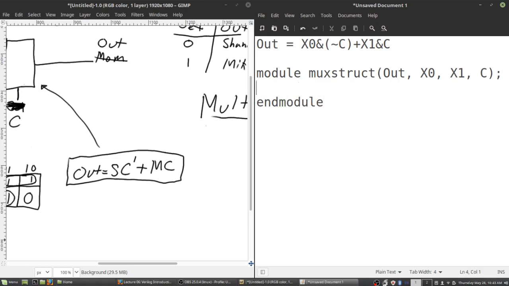And then we need to list our inputs, which is x0, x1, and c. And what else do we have? We've got our output, which is out. And then we've got some wires in here, right? If we look at this, we've got two terms and a not. So we're going to have wires, and what do we need? Well, we need c not. And then we're going to have two terms added together. We don't want to go with x and y, we'll go with a and b.